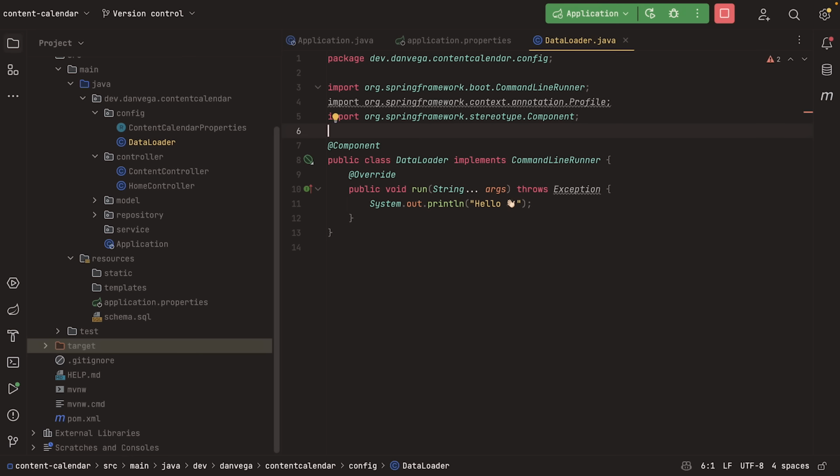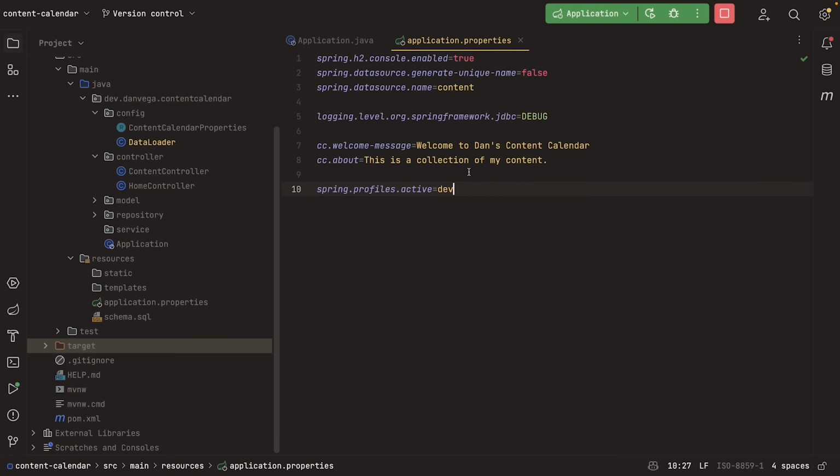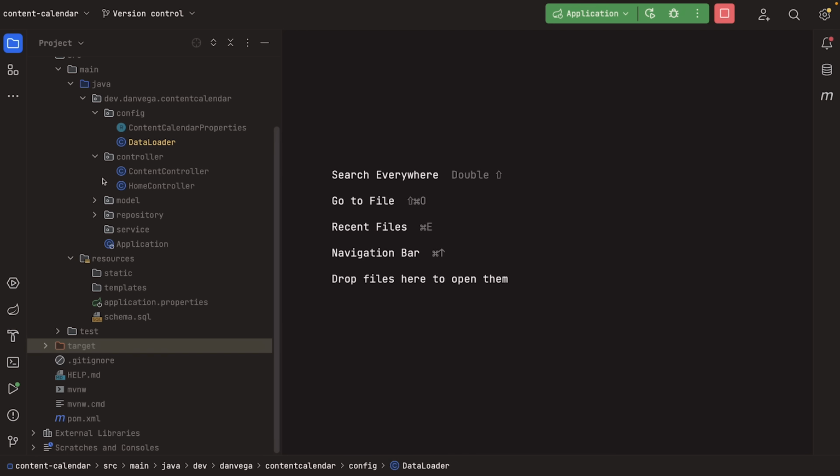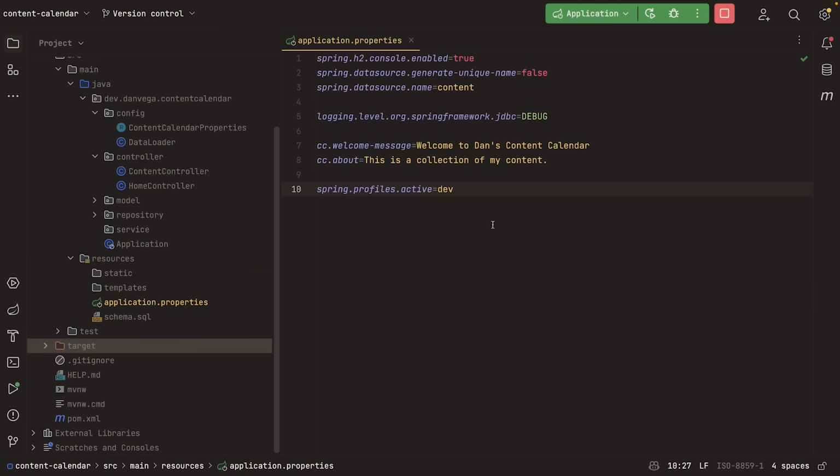I'm going to remove that, and let's take this off so this doesn't get run anymore. So we're still using profile as dev. The next thing I want to look at is profile-specific configuration. So we have this application.properties, and this is going to be loaded no matter what environment we are in.